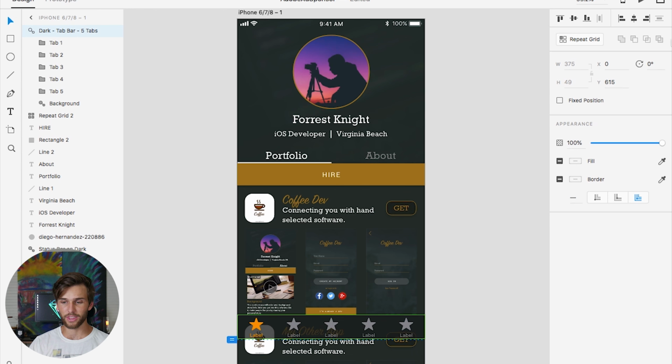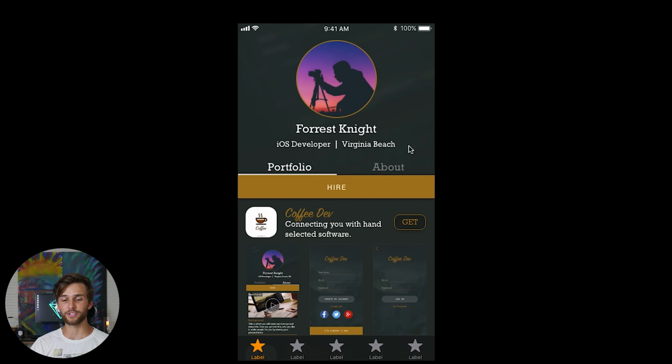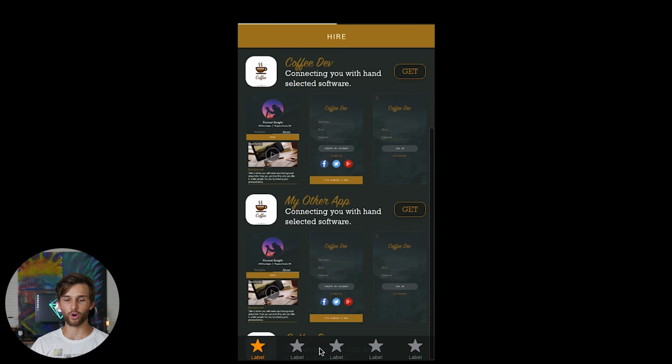But now what I want to do with this, I want to enable fixed position, right? And we can come over to the desktop preview, and then as you can see when we scroll, the nav bar doesn't scroll with it.